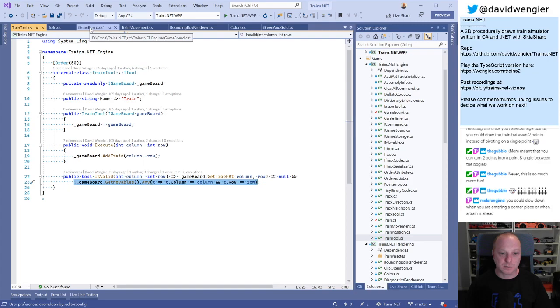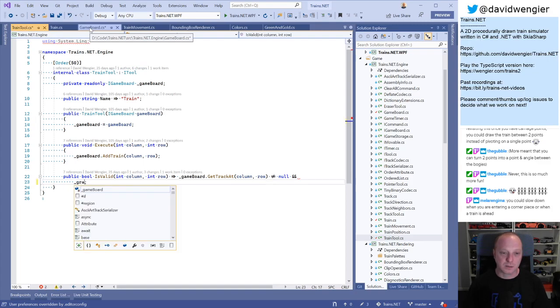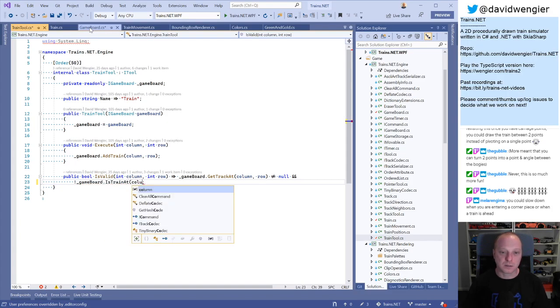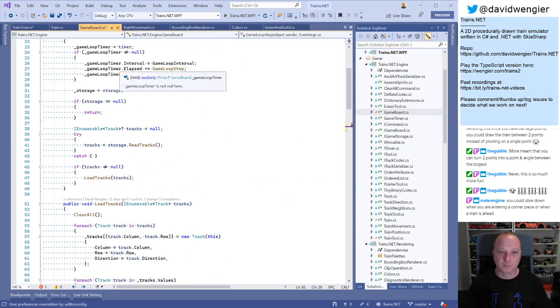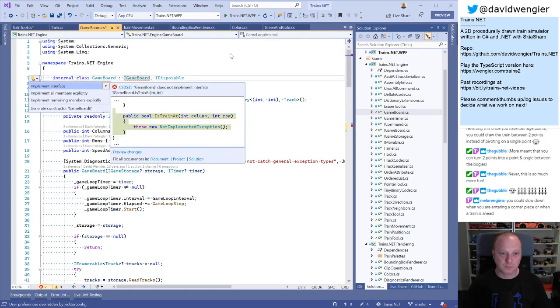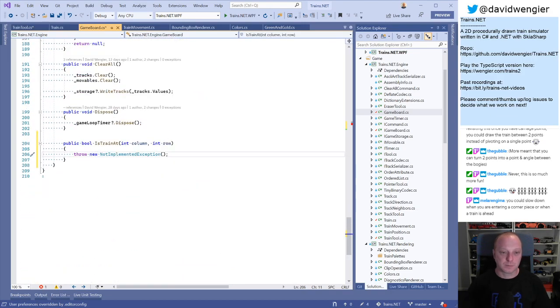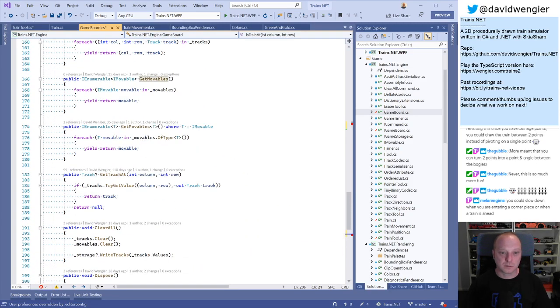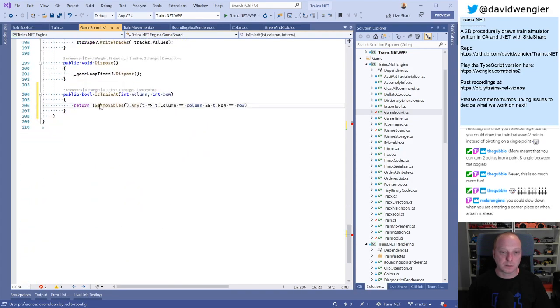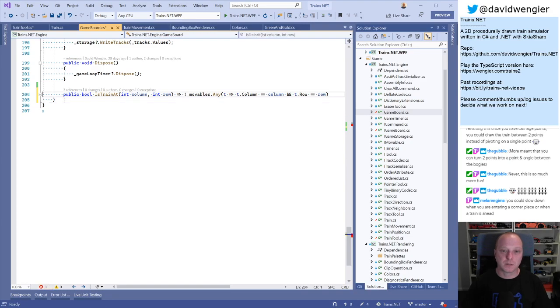Okay, let's make that into a method. And not gameboard dot use train at. Okay. Get movables is the one. That can be expression bodied. Okay.